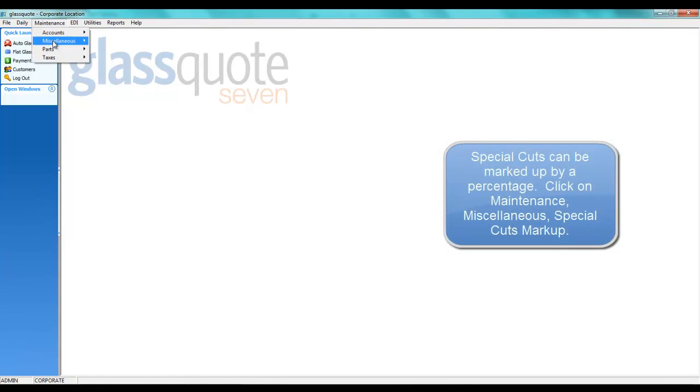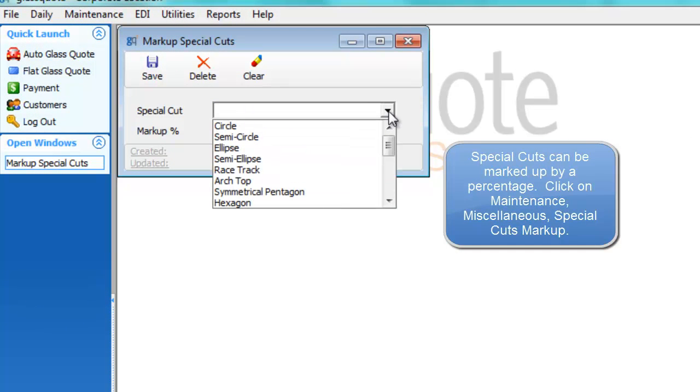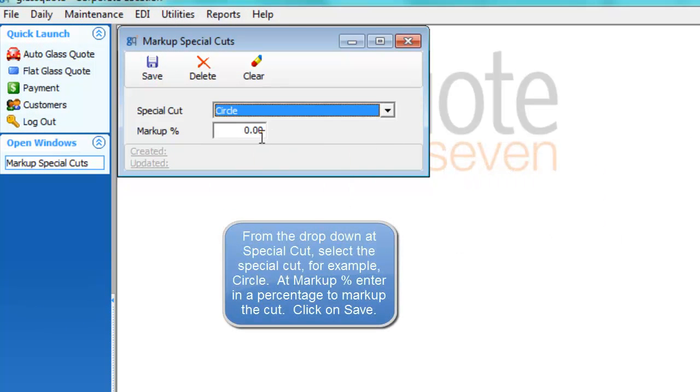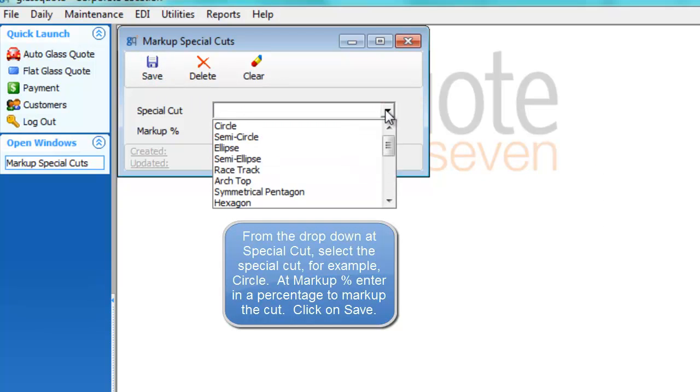Special cuts can be marked up by a percentage. Click on Maintenance, Miscellaneous, Special Cuts Markup. From the drop-down at Special Cut, select the special cut, for example, circle. At Markup Percentage, enter in a percentage to mark up the cut, and click on Save.